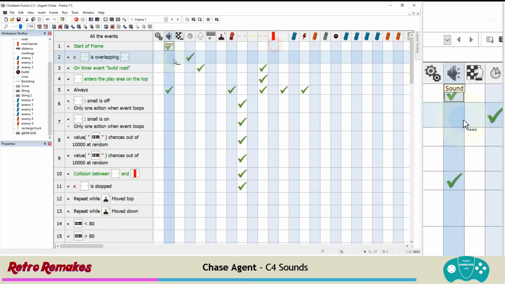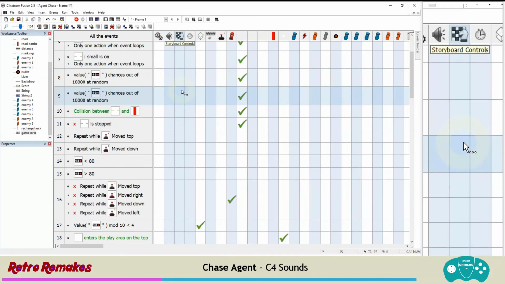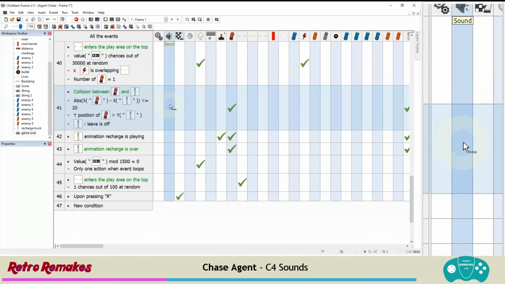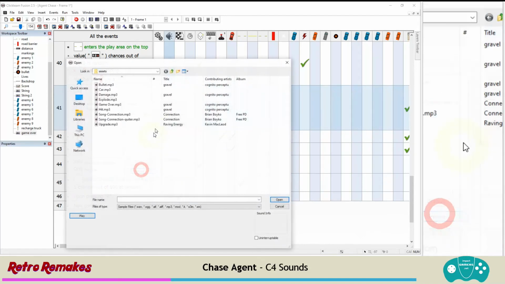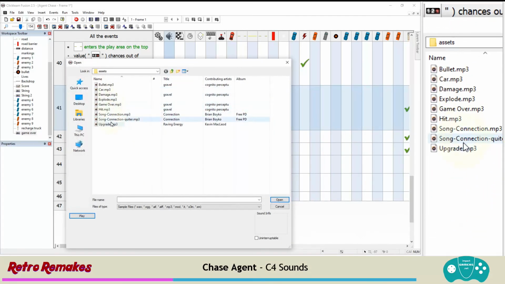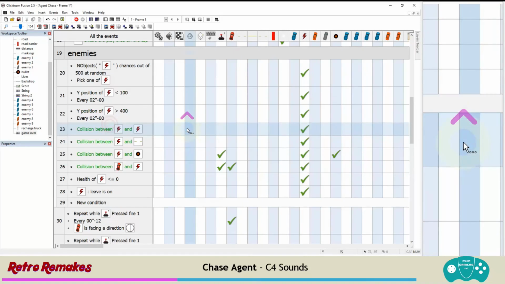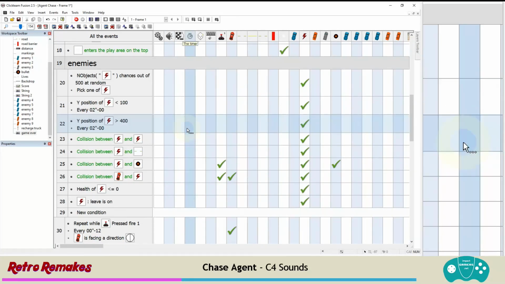So let's make it that we get a power up noise for when we go in the truck. So that's down the bottom. So I've got that on line 41. So sample, play sample, browse, and let's upgrade. That's great.